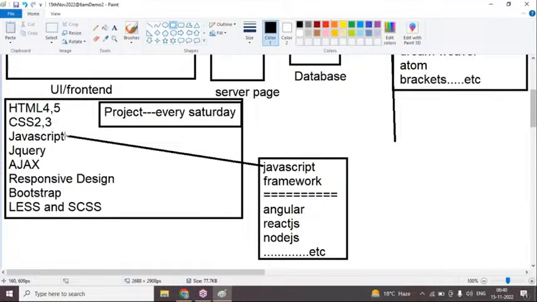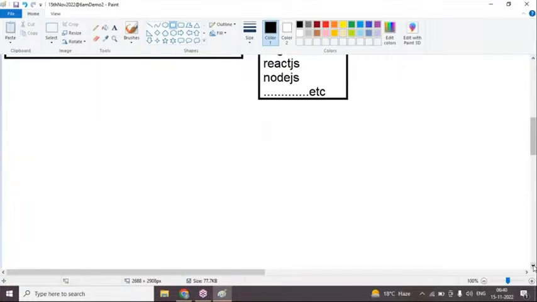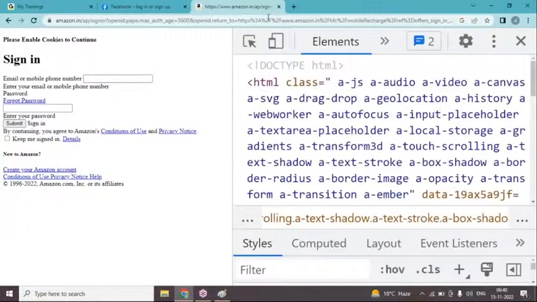Okay. Here I'm discussing frameworks. Framework classes are Angular, React, Node, any framework we can use here to develop our output. Next one here, HTML. What is HTML? What is the use of it? And if you learn all these topics, what type of websites can we develop?